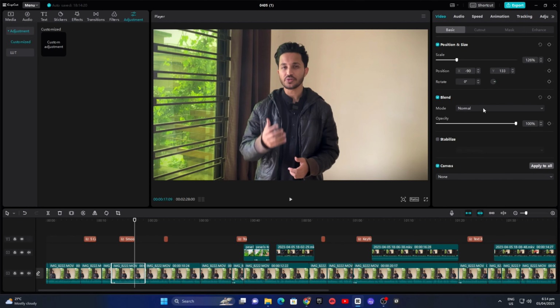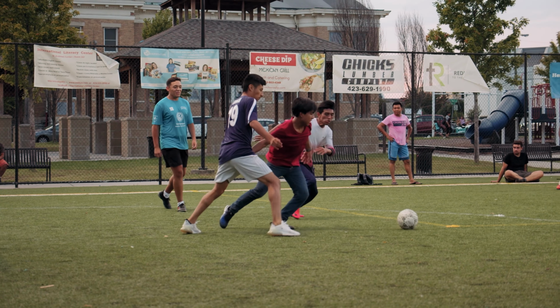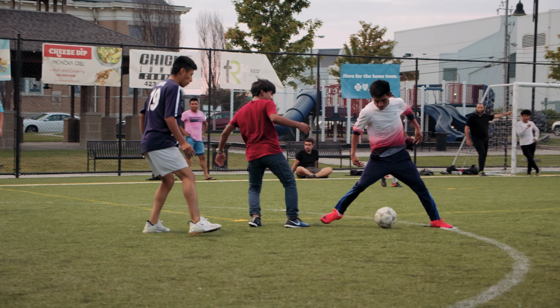First one is to use the smooth tool. The smooth tool is a great feature to help you stabilize shaky footage. To use this tool, simply select the clip that you want to stabilize and then click on the smooth button. CapCut will automatically analyze your footage and make adjustments to reduce any shakiness or wobbling in your videos. This tool is particularly useful for action or sports videos where you may have some shaky footage that you may want to stabilize.